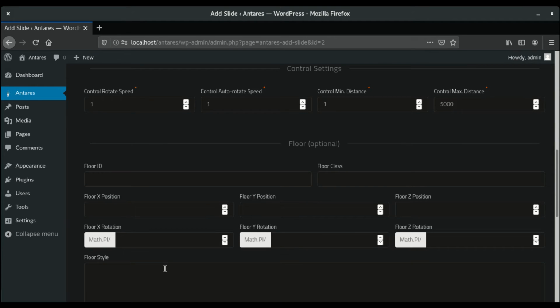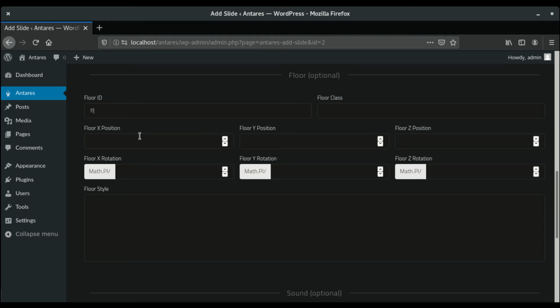In the next section, you can create a floor for the slide. To do this, give it an ID and one or more class names if needed. In the second row, set the position, and in the third row, the rotation. The amount you give here will be divided by the py value to calculate the radius.